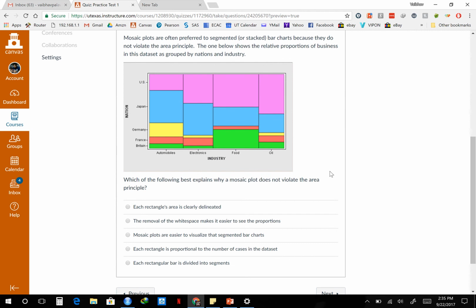Mosaic plots are often preferred to segmented or stacked bar charts because they do not violate the area principle. The one below shows the relative proportions of business in the data set as grouped by nations and industry. Which of the following best explains why a mosaic plot does not violate the area principle? What do y'all think? So each rectangle is proportional to the number of pieces. Okay, anything else? Does anyone have a different opinion?